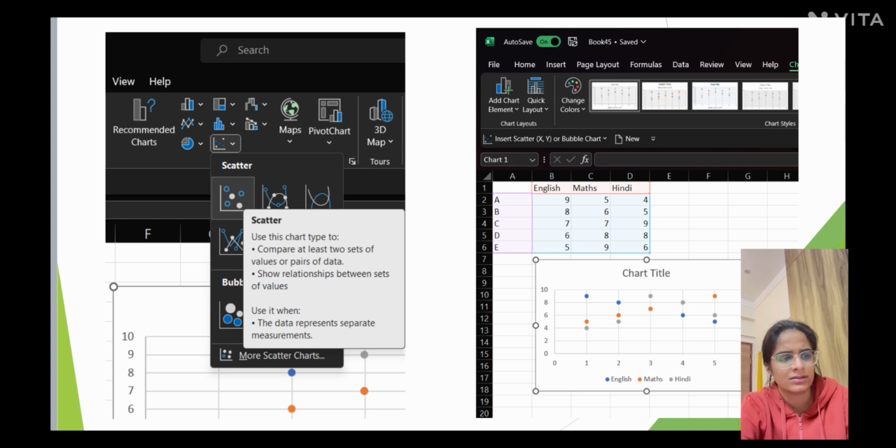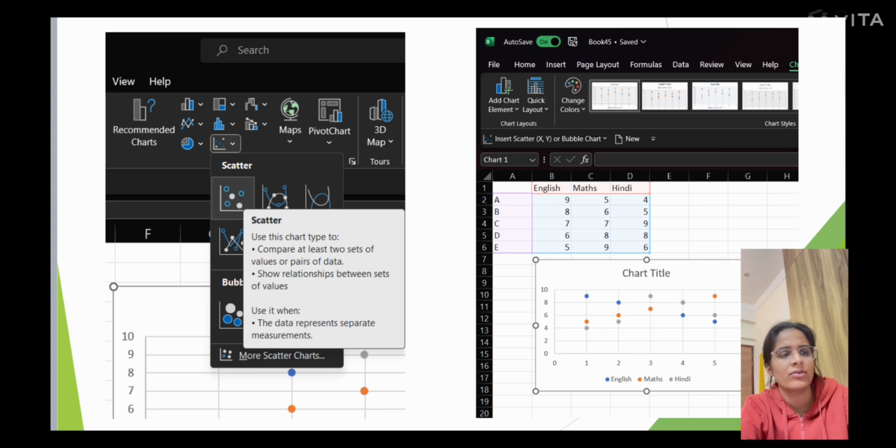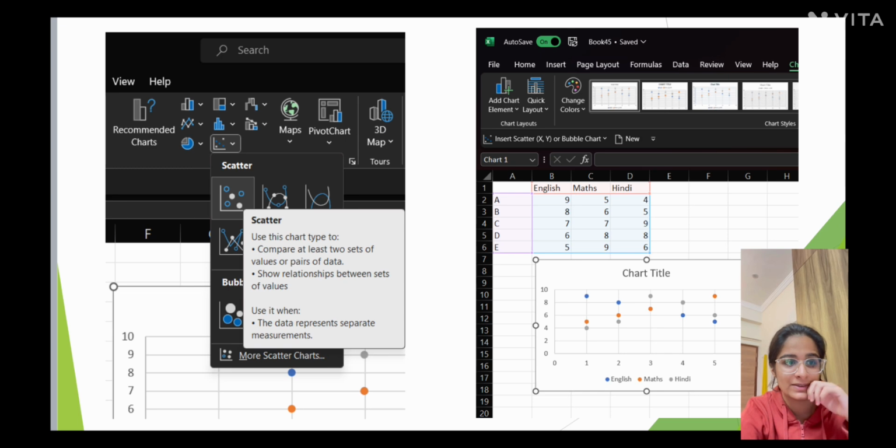So this is it. This is how we add a scatter chart in MS Excel, which represents data of students with different subjects and different marks. The data and graphs become simpler and visually easier to understand. That's why we prefer this form of data.